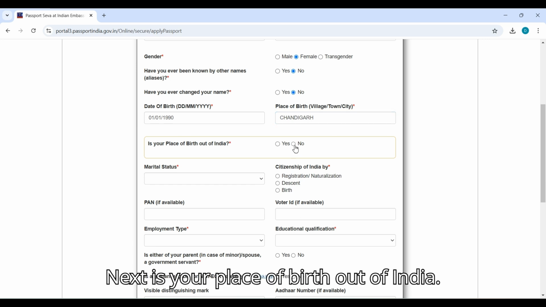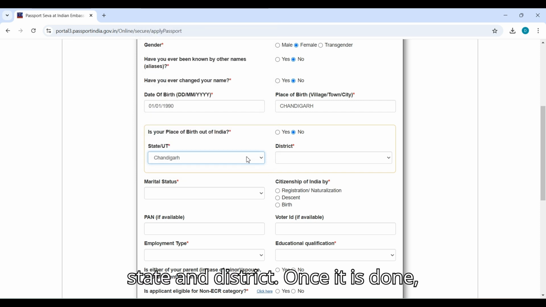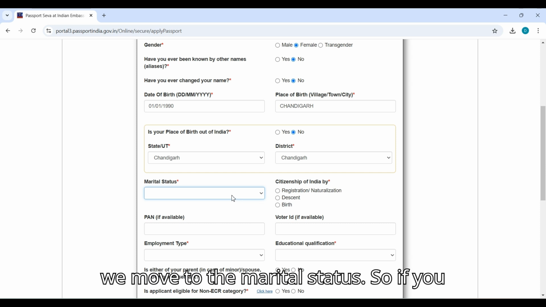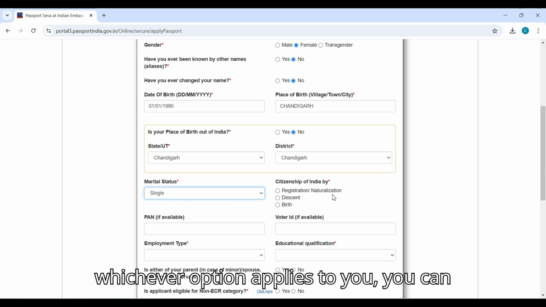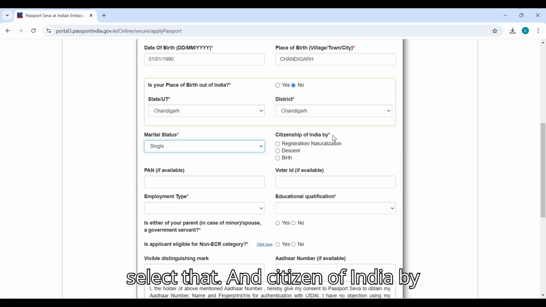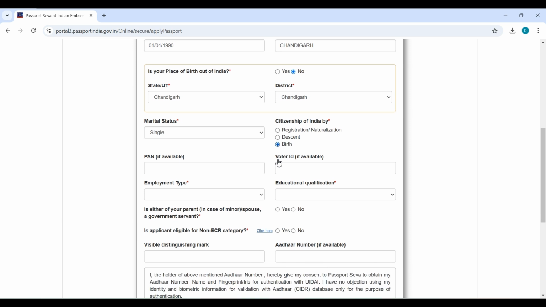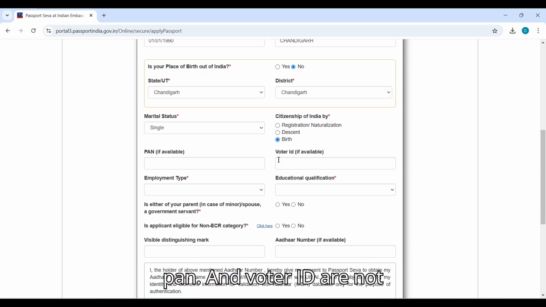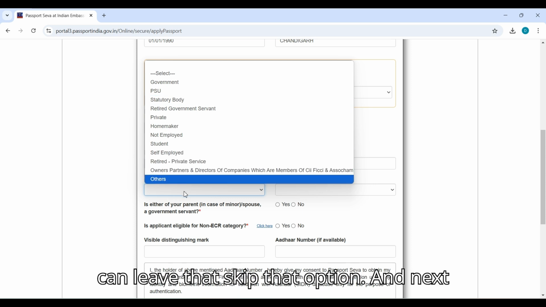Next, is your place of birth out of India? You can select no, and then the state and district. Once it is done, we move to the marital status. So if you're single, married, separated, whichever option applies to you, you can select that. And citizen of India by birth if you are born in India. PAN and voter ID are not mandatory that you need to write, so you can skip that option.